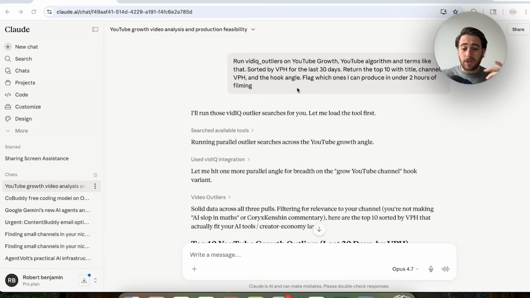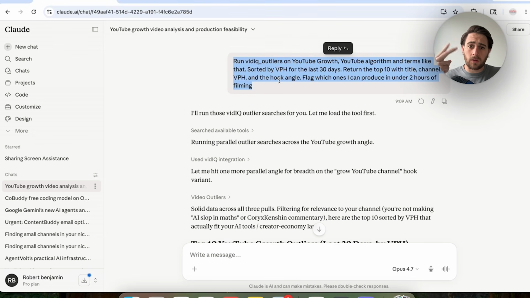Okay, so that's the first automation I would strongly suggest that you set up. And by the way, you could just screenshot all of the prompts right here and change them for whatever you actually want to use. We could see: run VidIQ outliers on YouTube growth, YouTube algorithm, terms like that, sorted by views per hour for the last 30 days, return the top 10 with title, channel, views per hour, and the hook angle, and flag which ones I could produce in less than 2 hours of filming. Ideally, you might even want to make that even shorter, like 30 minutes, 15 minutes or something like that.